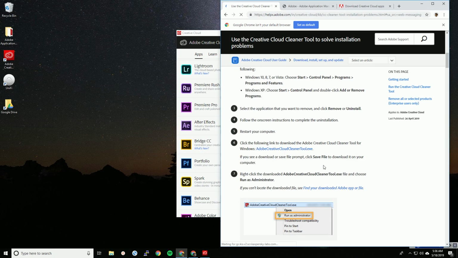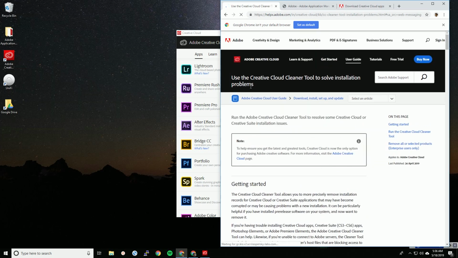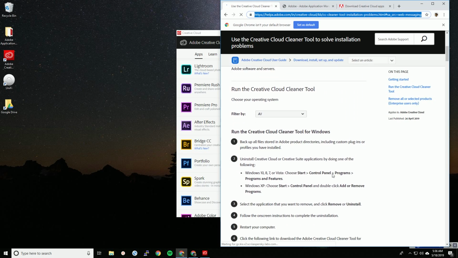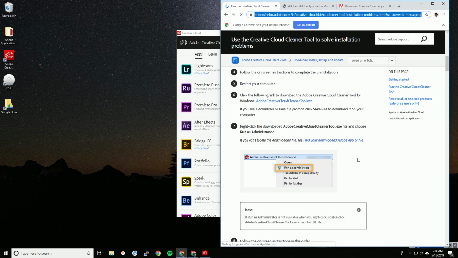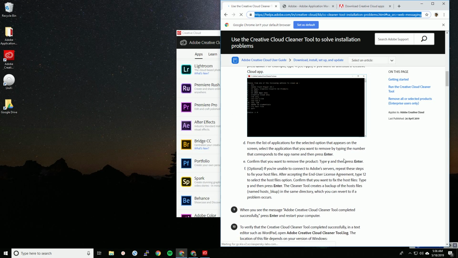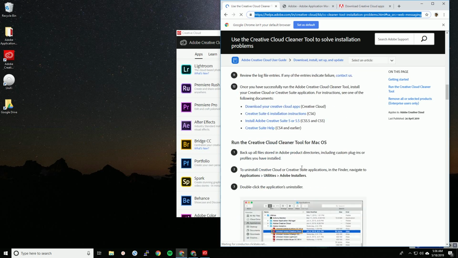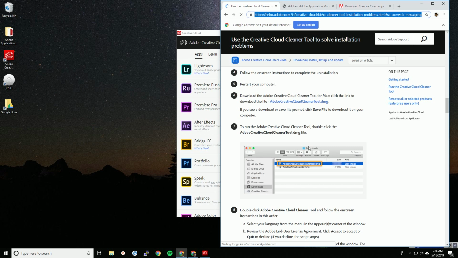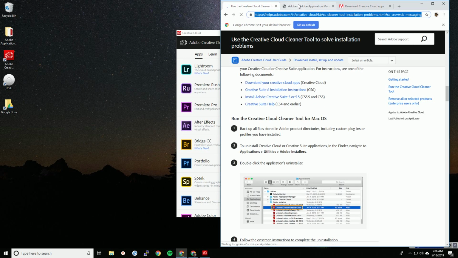So the number one thing that you need to do is to download the Creative Cloud Cleaner tool. I'll put a link to this tool. So you download the Creative Cloud Cleaner tool. The instructions are provided in this page, and then go through the instructions. You would uninstall all the products that you want to uninstall first. So that's the first step.